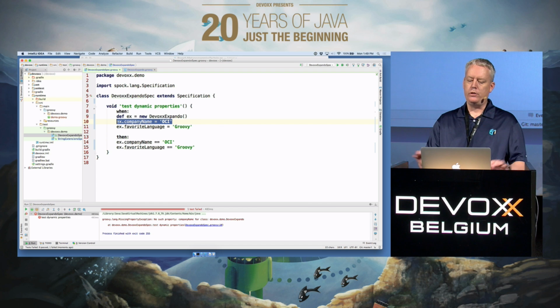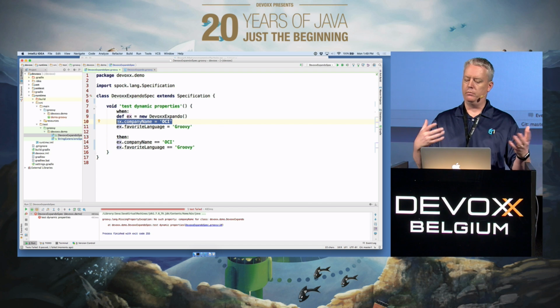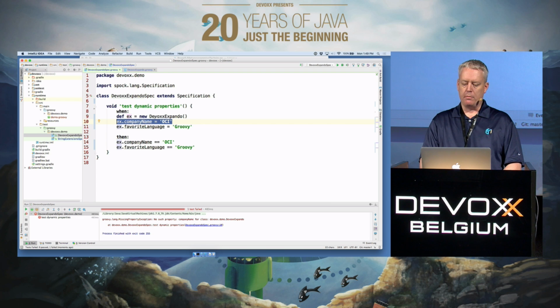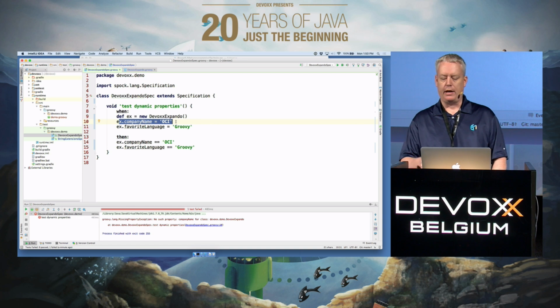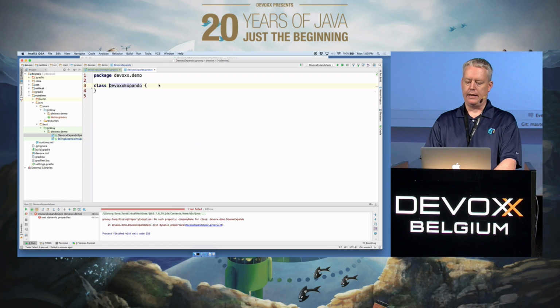So I've tried to assign a value to a property that doesn't exist. And as I said before, in general, you can't do that in Groovy. But remember, one of the things that Groovy will try to do with this line of code is check to see if there's a setProperty method in the DevoxxExpando class. And if there is, setProperty will be invoked. companyName will be the first argument, and OCI will be the second argument. So let's make that happen.